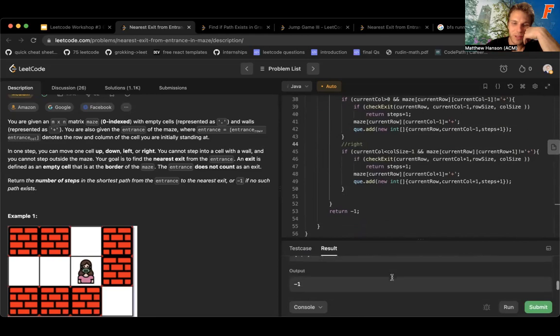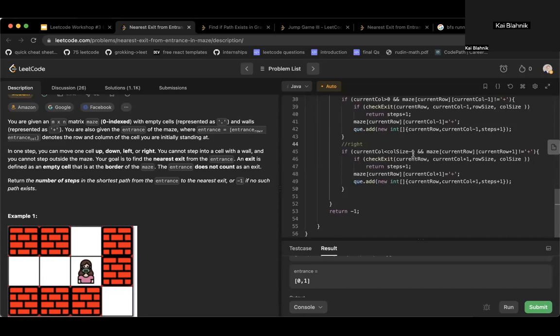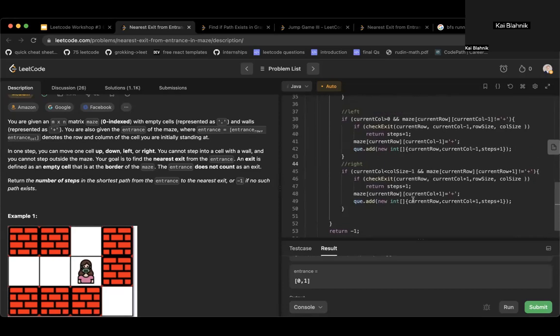So I messed something up somewhere. Let me check. I think on the right case, you have current row twice. So that's supposed to be current row, like on the very outer if statement. Oh, oh yeah, that's a problem.